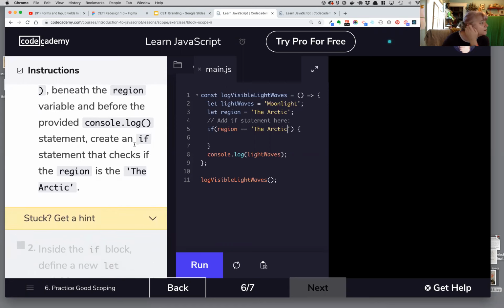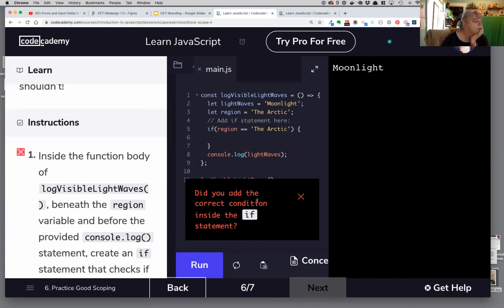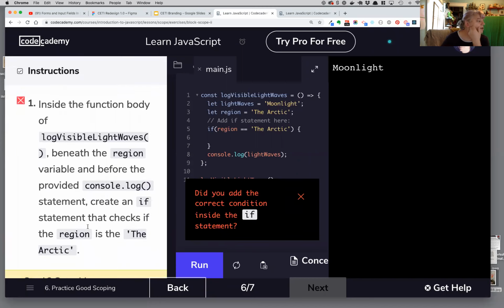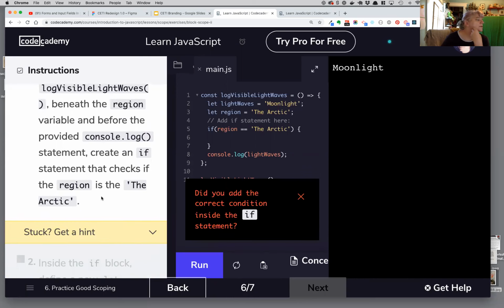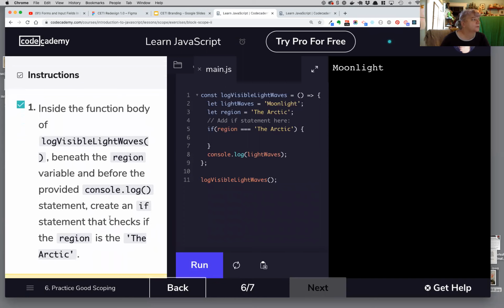That's all they want us to do now. Let's see if they're happy with my code. Did you add the correct condition inside the if statement? Create an if statement that checks if the region is the Arctic. If region equals the Arctic. Let's try a triple just to see. I was going to say they probably want a triple. Yep, they wanted a triple.